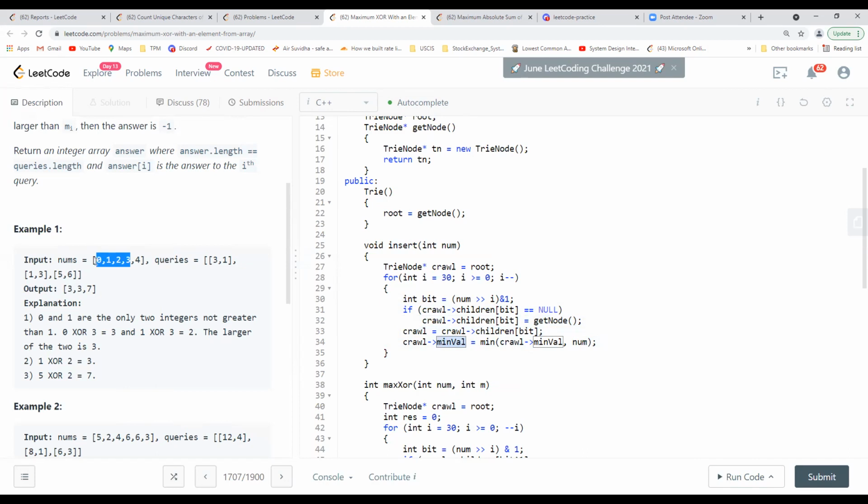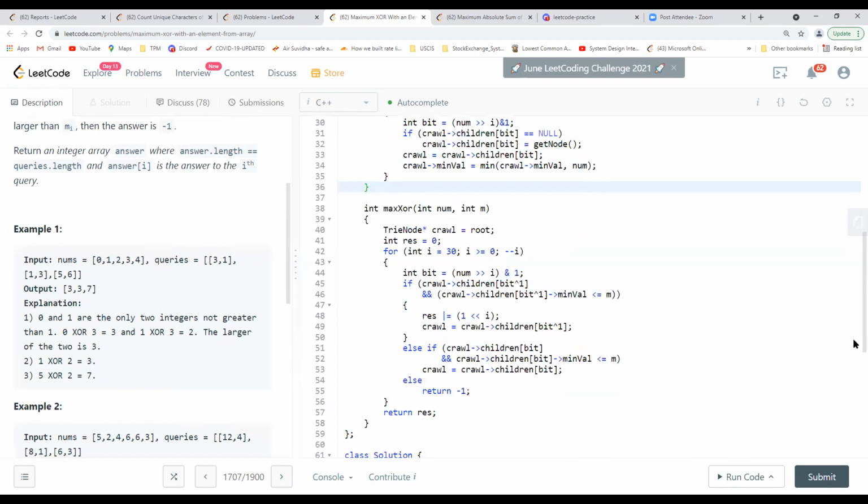So if you store that information, that will be very helpful when you actually find the max XOR. This max XOR is slightly different. It is another searching function. You just go through each and every bit, and again you do the same thing of finding what you have to look for. Here also you'll try to find the max XOR.